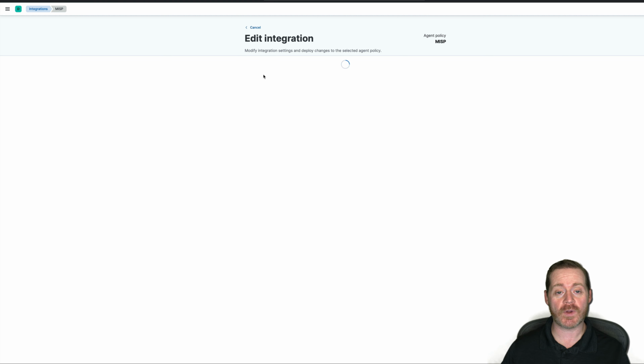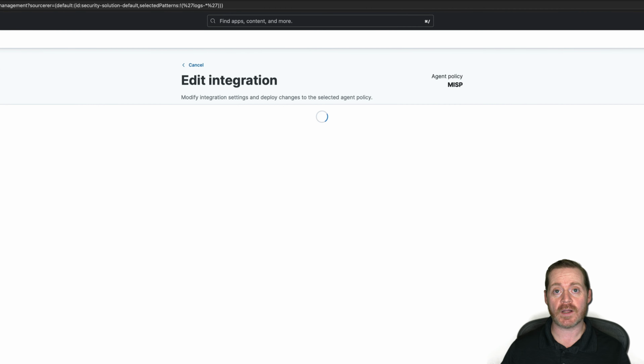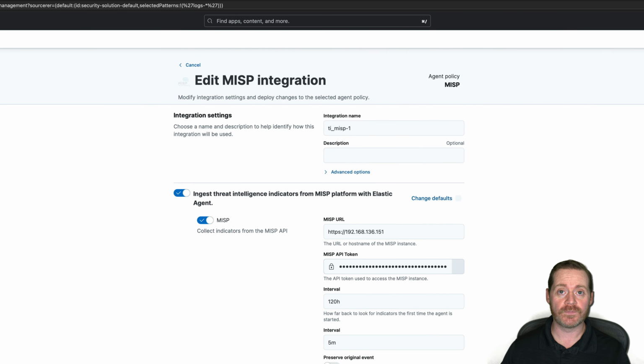It is still loading here. I apologize for the wait. This SIEM has been killing me. It's because it's in a Docker container. It's not fully standalone. Okay, finally loaded.